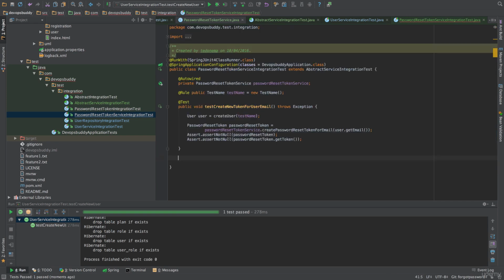The test is very simple. It auto-wires a password reset token service and declares a test name object. Then, it creates a new user by invoking the createUser method in the parent abstract class. This is just to get us a user in the database. Then, it invokes the createPasswordResetToken4Email method on the repository, passing as parameter the newly created user email, asserting that the returned object is not null and that it has a primary key.